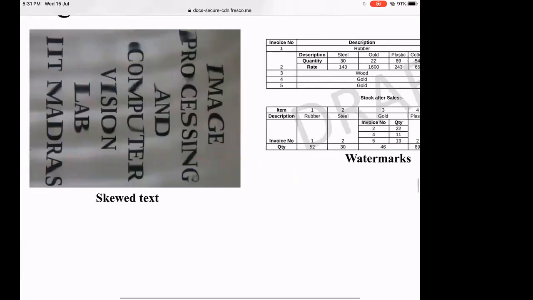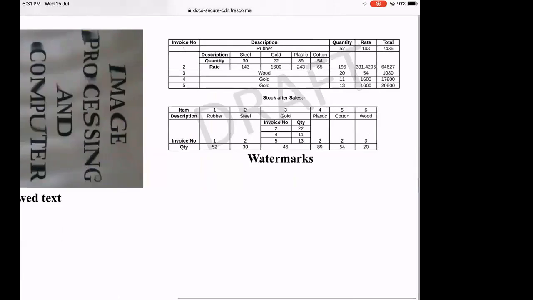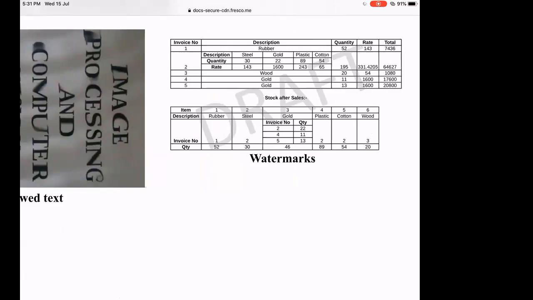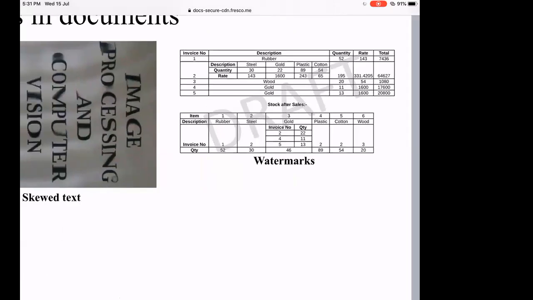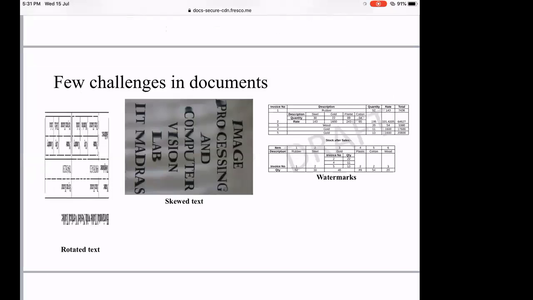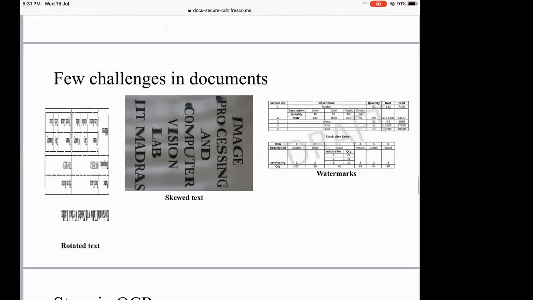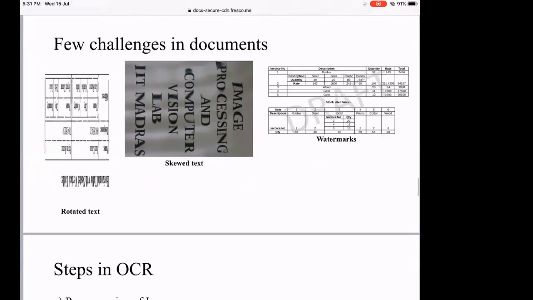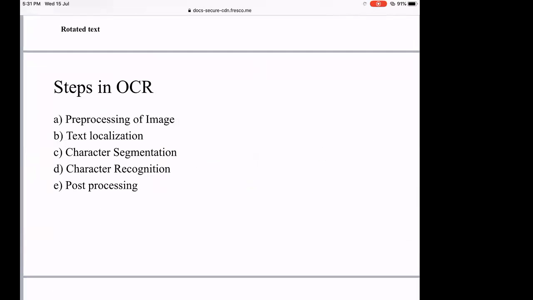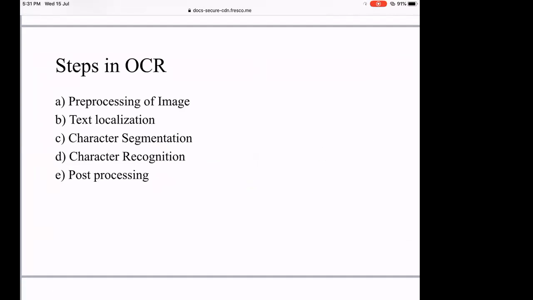Now here, if you see, there's a watermark. Some of you must have worked on removing watermarks. The watermark in this image is the word draft. If watermarks are there, the text processing software will not perform fine. So you have to remove these distortions first in order to help your text processing software do its job. So the first step in OCR is to pre-process the image, as I was emphasizing.